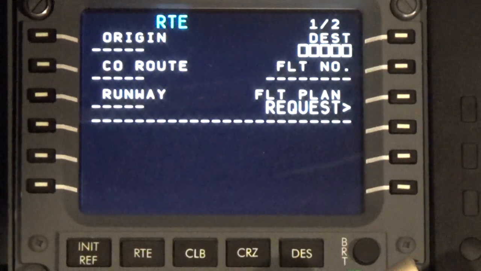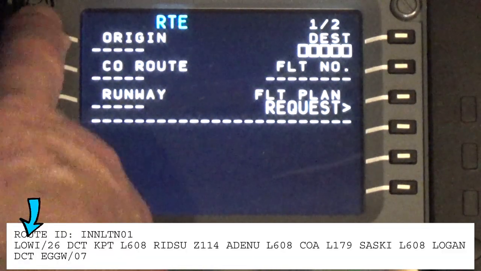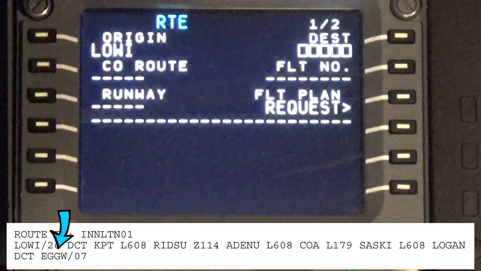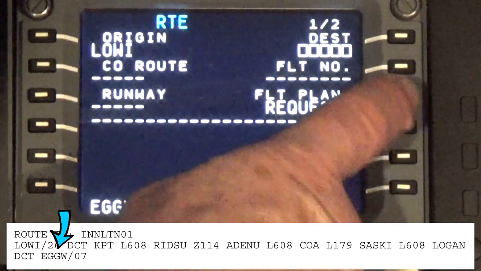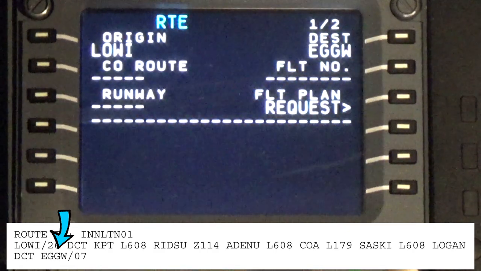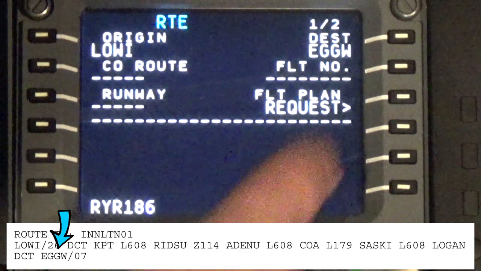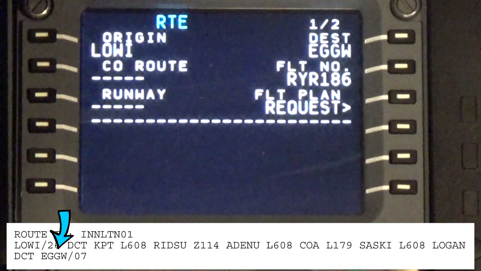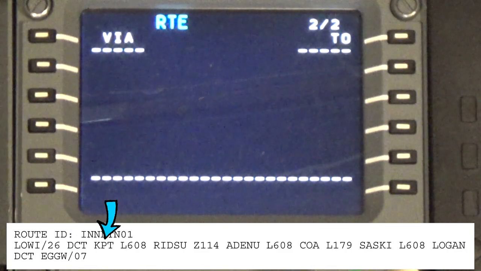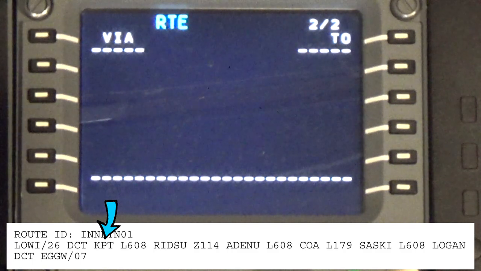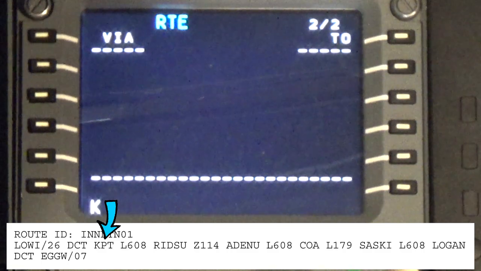Next, we need to go to the route, so we'll put in L-O-W-I. We're going to go to EGGW. We are Ryanair 186, so RYR 186. Go to next page. Now we need to put in the information. KPT is the first one, so KPT.